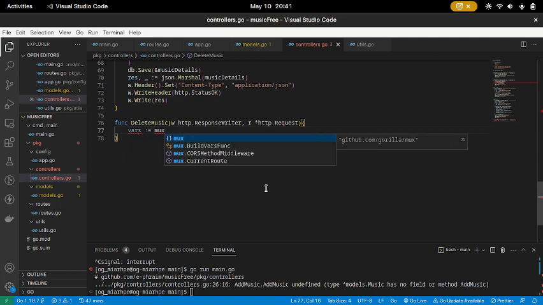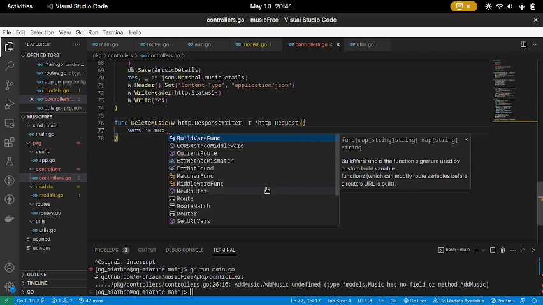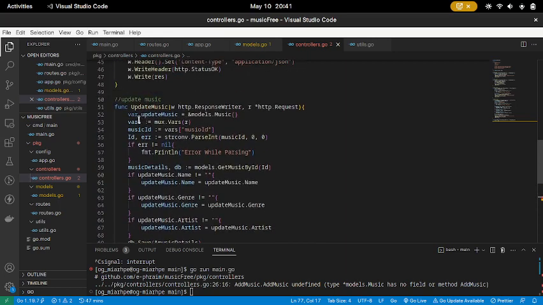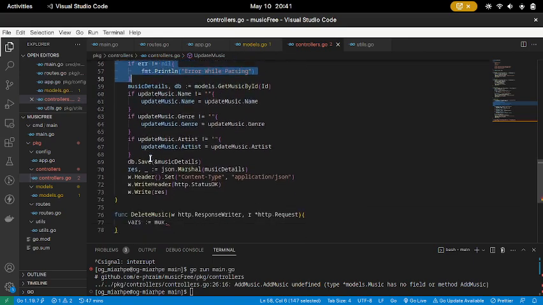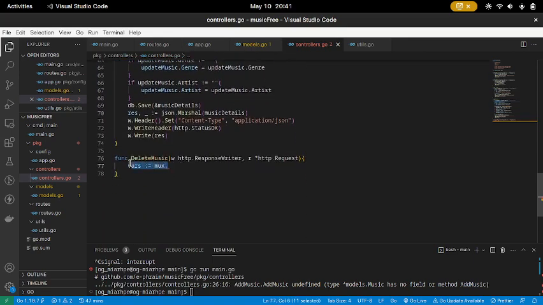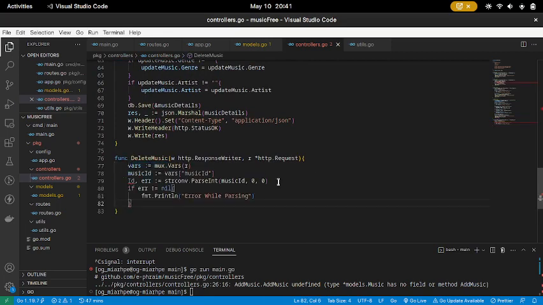I'm going to say mux. So the same thing as for update. We're going to be picking this whole thing by ID, so you could just go ahead and take it from here. Look at that, we even got that mixed up. This is not music, this is music. Okay, so we can take this like this and copy that. So we have this music ID and the error or parser and this error.